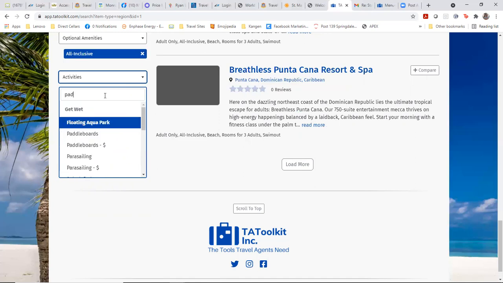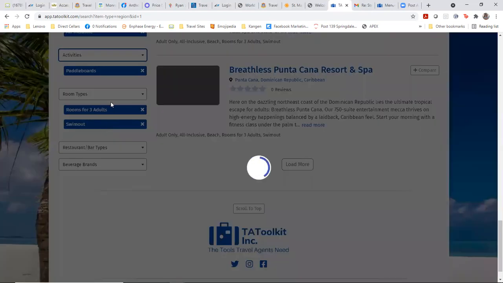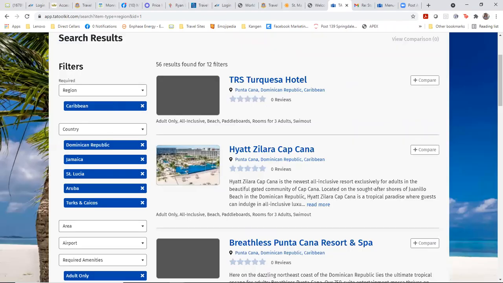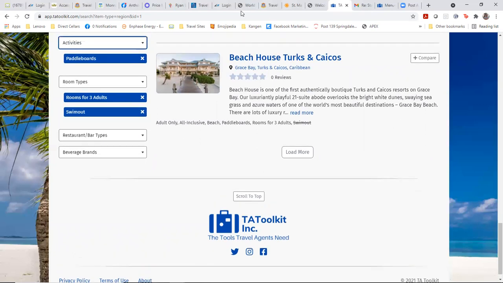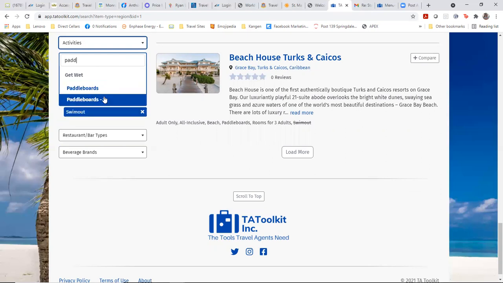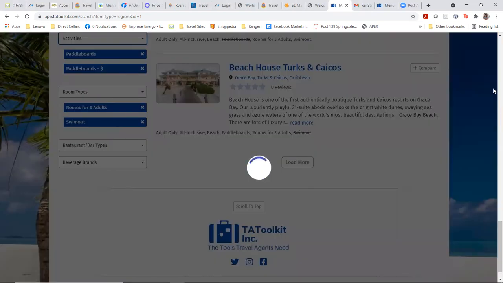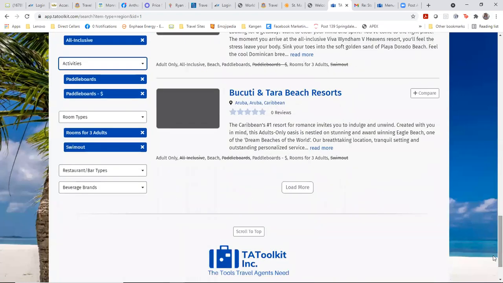So let's look at paddleboarding, and you'll see that we do have free paddleboarding and paddleboarding that comes with a charge. If your clients don't care if they have to pay for it, they just want to make sure it's there, then make sure that you choose both. That way you will get the results for both of them. And again, just FYI, all of these will be check boxes in the future. And I hope that it's not too far in the future. But there we go. So we're going to choose paddleboarding, whether it's free or paid for, because our client really wants to do that.